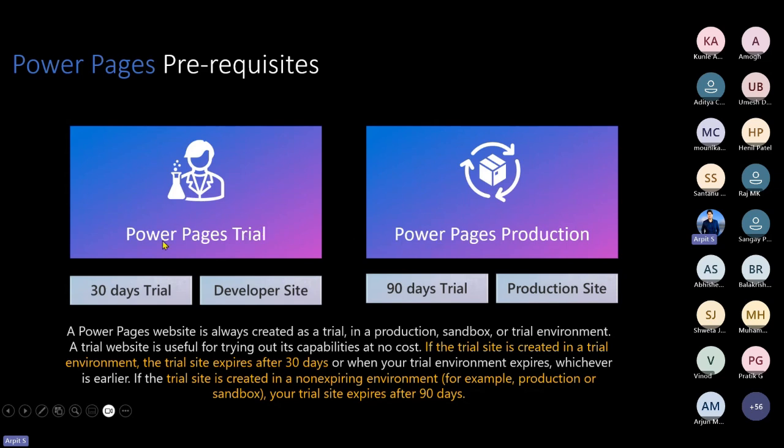Okay, what is Power Pages trial? There are two ways to create the trial environment. If you have created the trial environment only for 30 days, then you will get Power Pages only for 30 days. But if you have created the Power Platform environment as a developer environment, the developer environment never expires, right? So it helps you play around with a lot of new features and all the interesting stuff that Microsoft provides you.